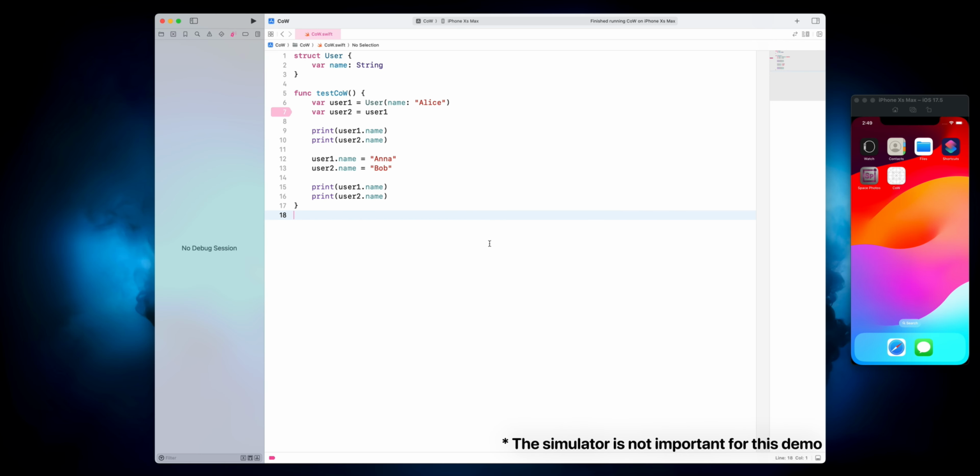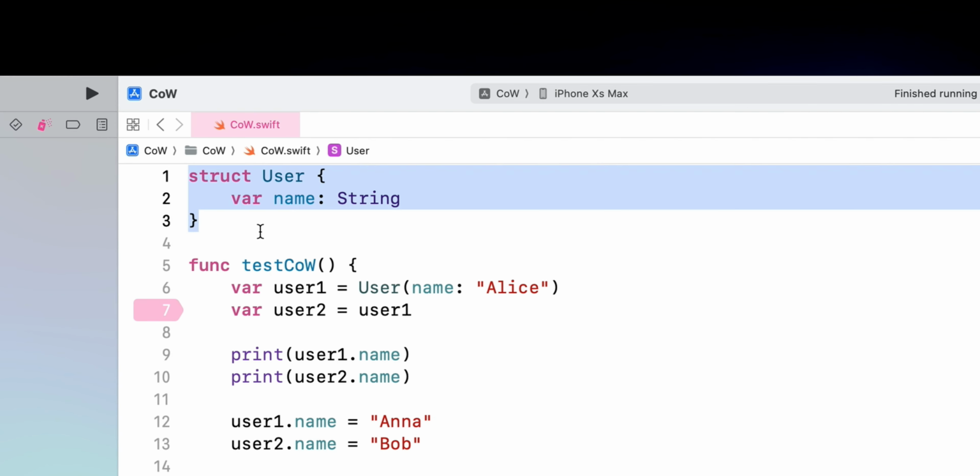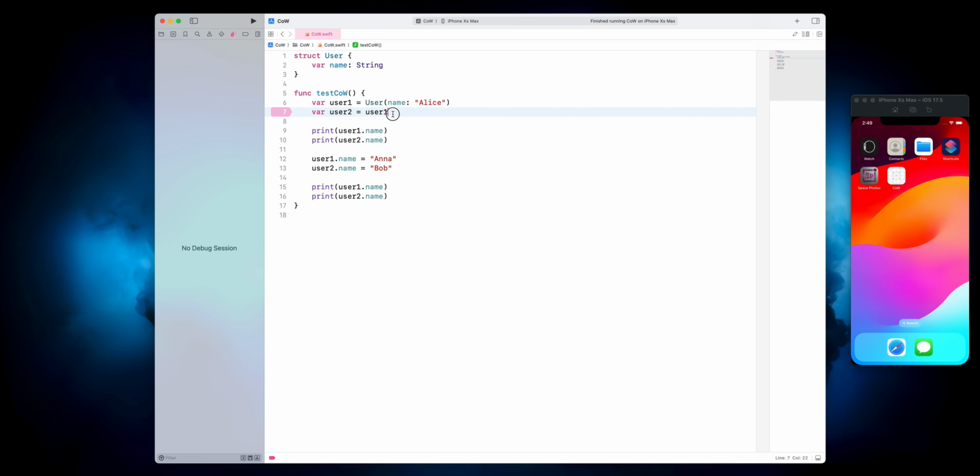Okay, let's implement copy on write for our custom types. As you can see, here I have my user struct. It's very basic, has only one property, and doesn't include the copy on write behavior. That means its data will be copied as soon as I create my second variable. But I want its data to be copied only when I change some of the properties.